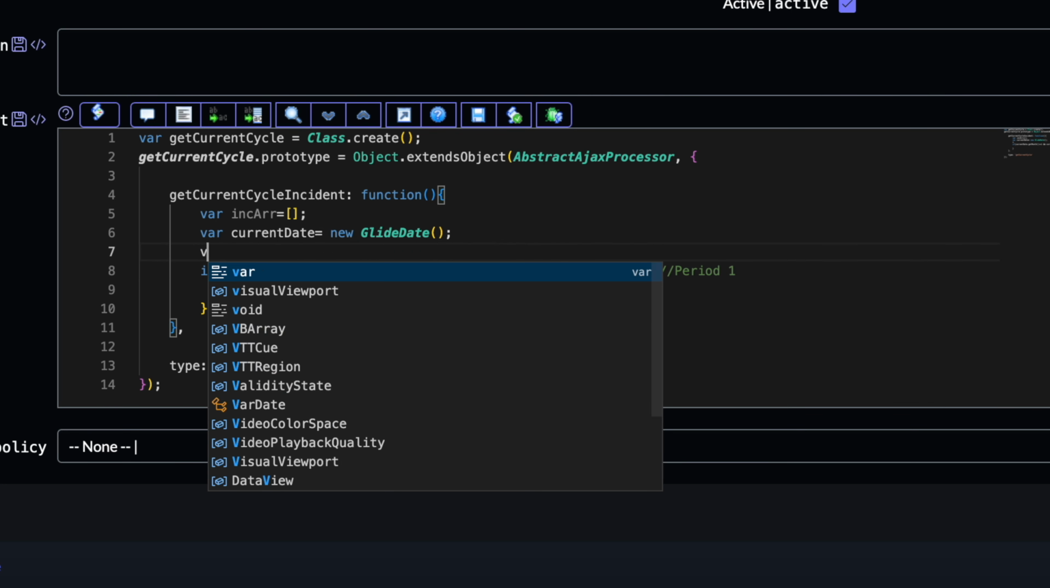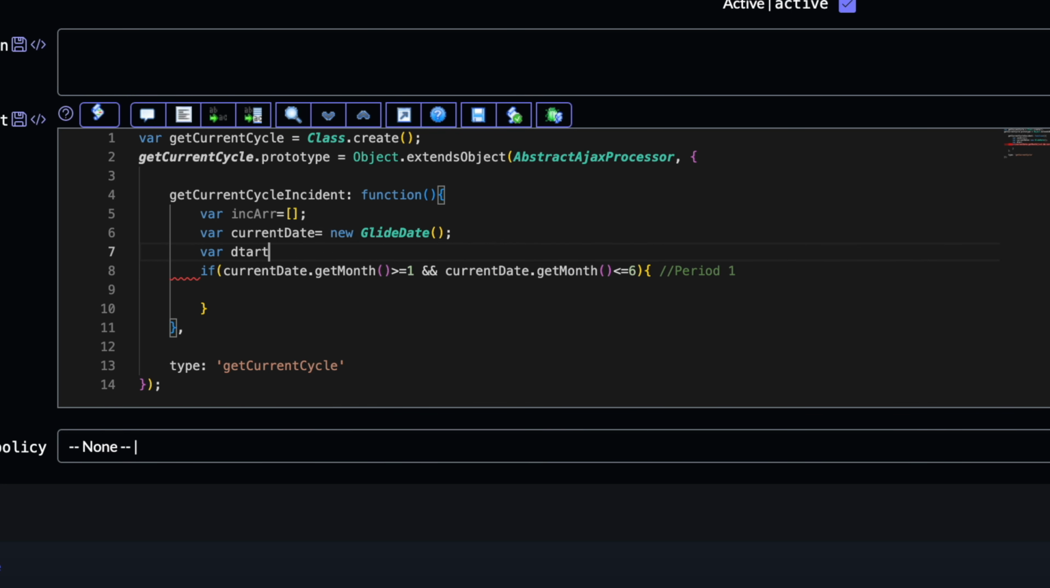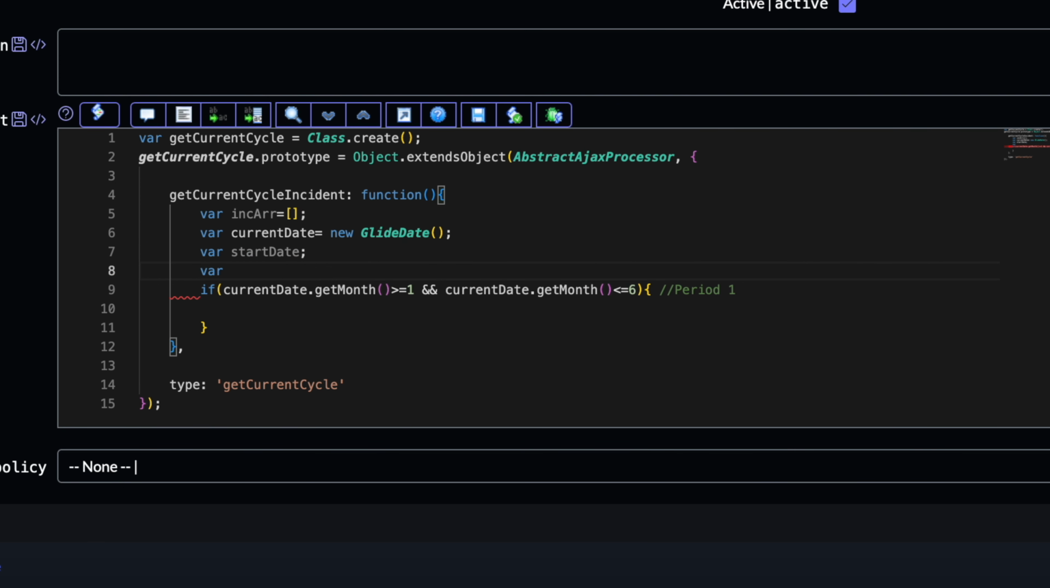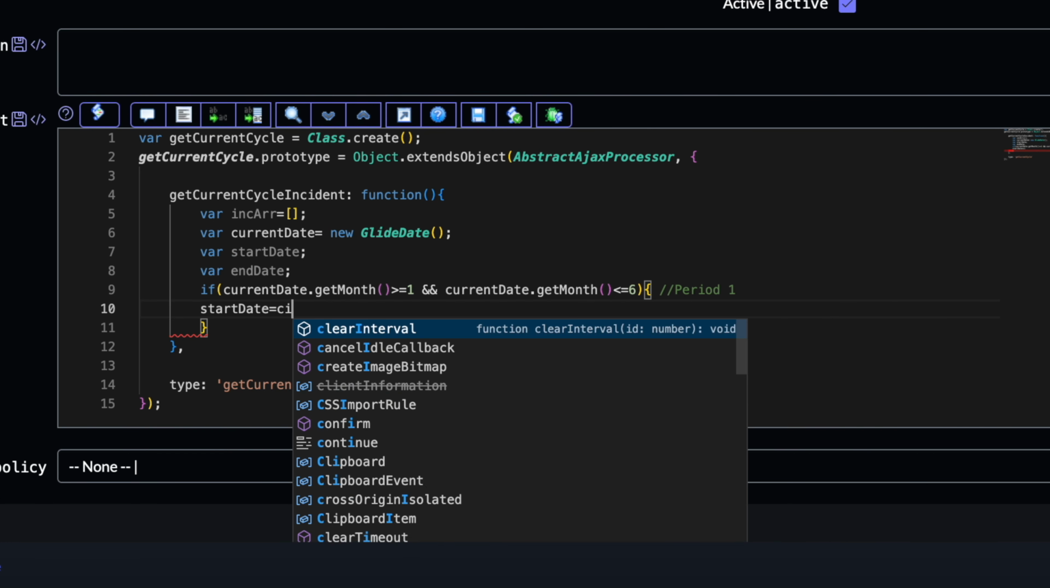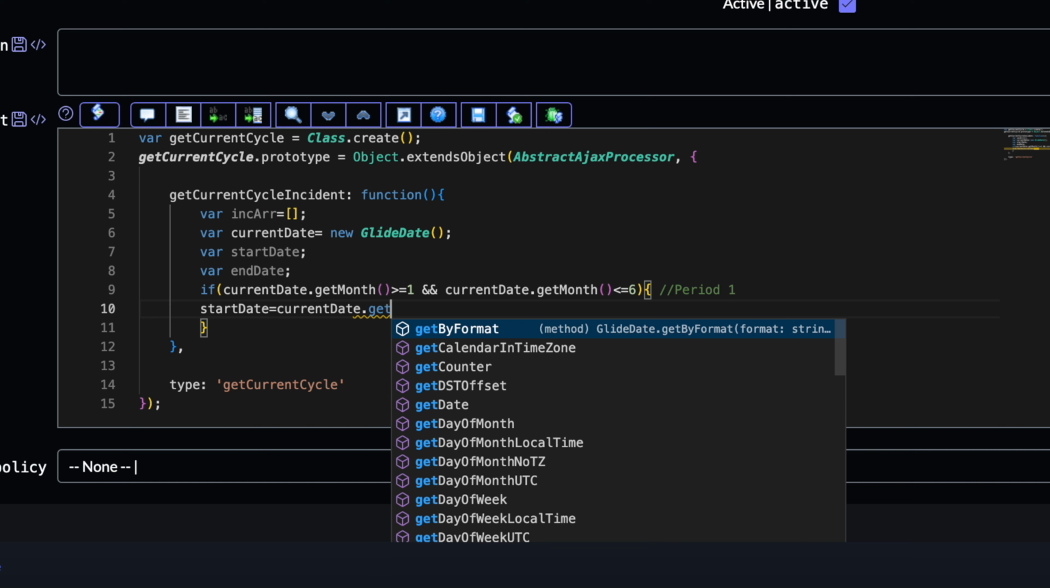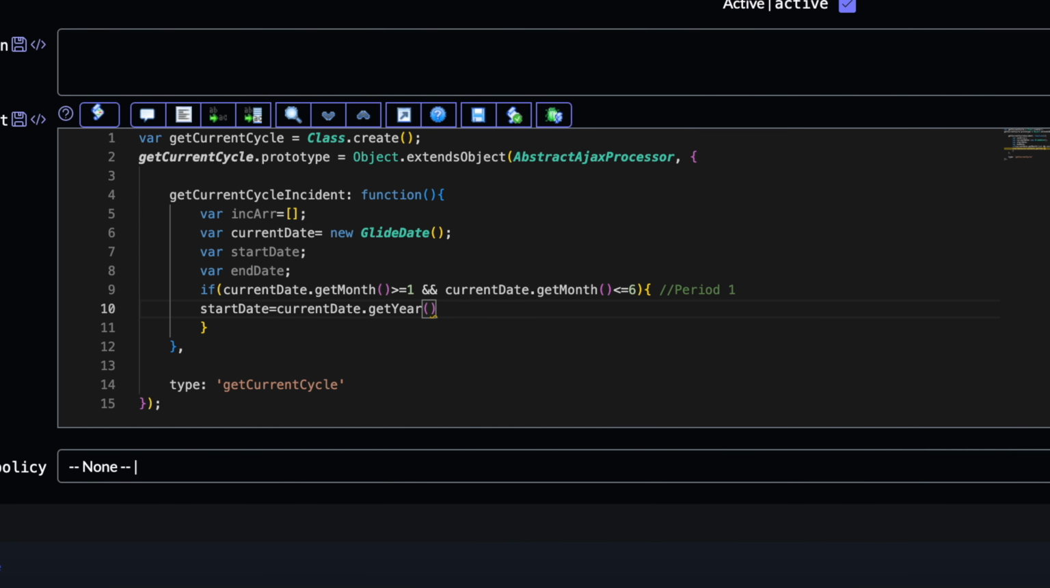So what we can do is we can create two variables here as well, startDate and endDate. If it falls under this period, then startDate is equal to currentDate.getYear, because the year will be dynamic but the date and month will be static for each and every year. So that's why we need to take the year from this current date only. We can't hard code this year.